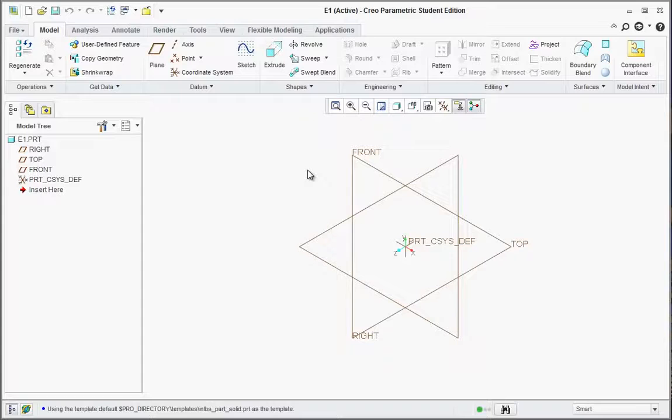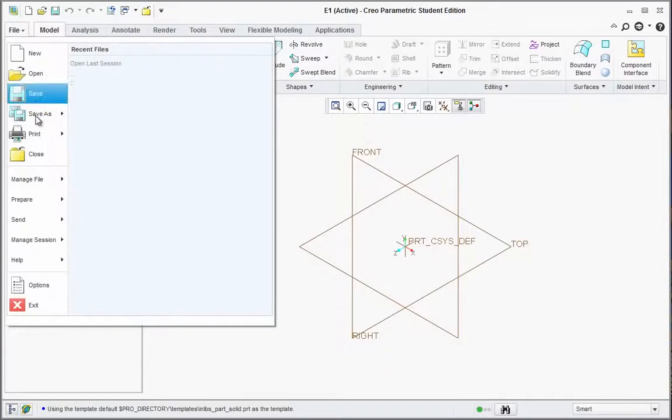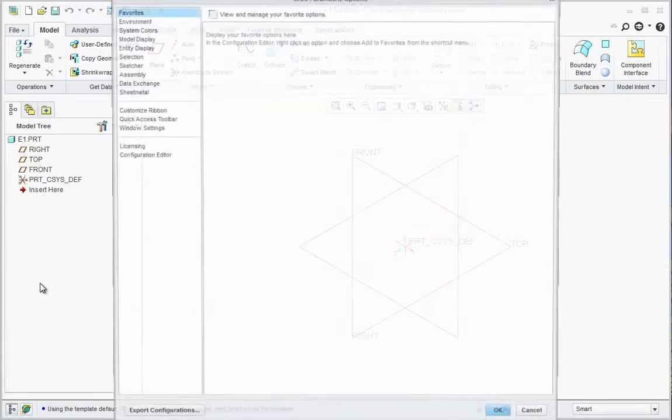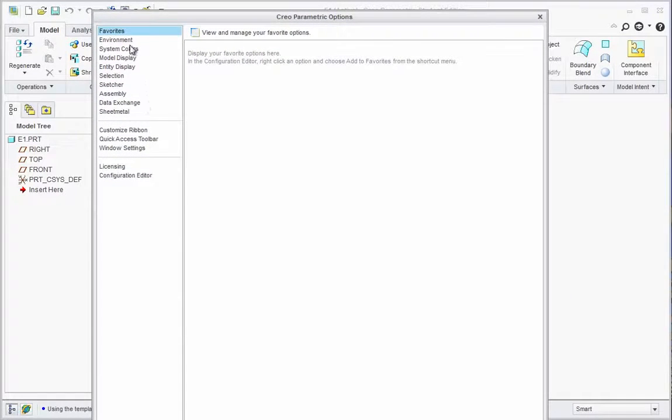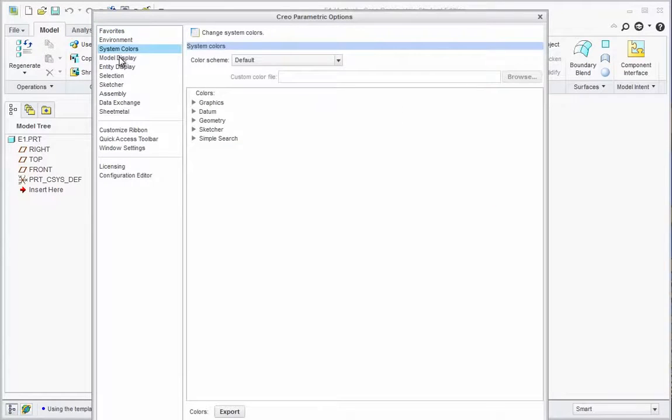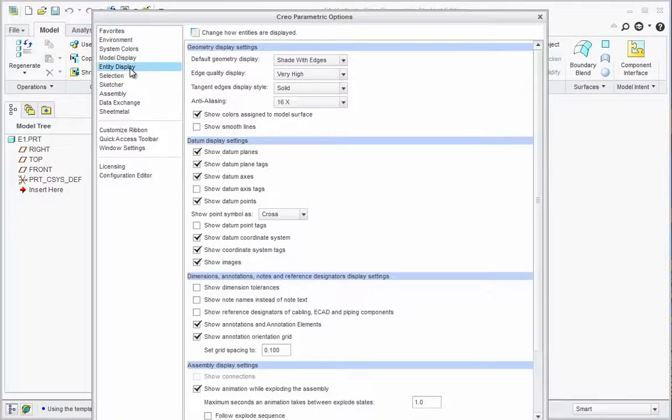Now some of the settings that might benefit your screen or your visual enhancements that are very helpful can be found under the File and Options menu. This is basically the options for pretty much everything inside CREO. So you have your environments, your system colors, model display, entity display. So the things I like to personally turn on are, for example, under entity display, I turn on high quality edges. So high or very high, as well as shaded with edges. It makes it much easier to see the edges on the model.